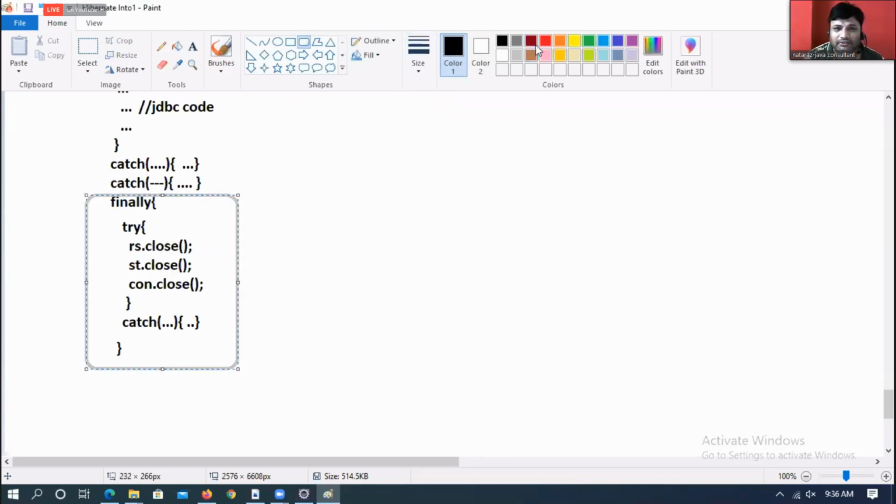Just writing a finally block does not make everything great. This is also bad practice. Agree with me or not? Everyone concentrate. Suppose while closing the statement, some problem has come. Control goes to the catch block. It is not giving any chance to close the connection object. Agree with me or not?